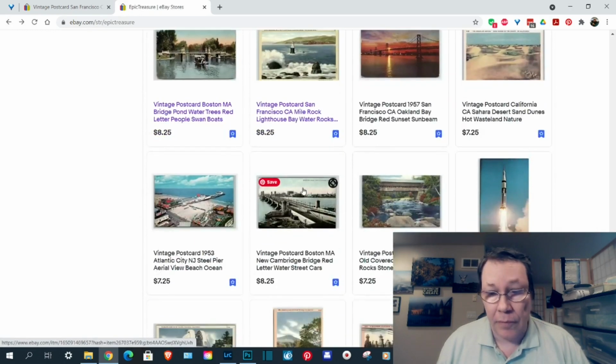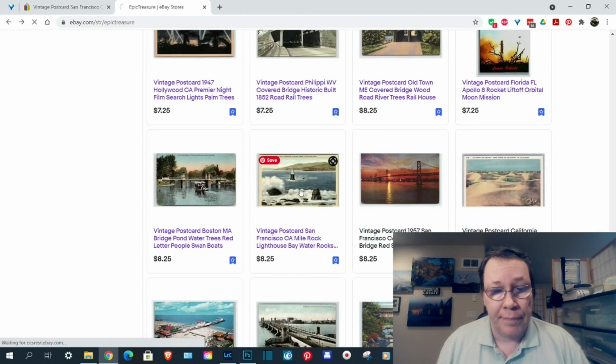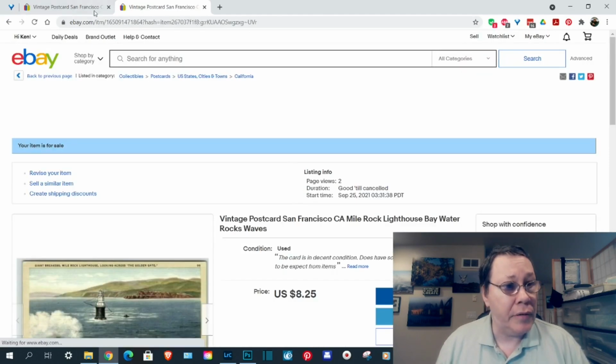And one with the lighthouse. There it is. Okay, I'm going to go back to the same window. It's the same image. Here we go. Revise your item.